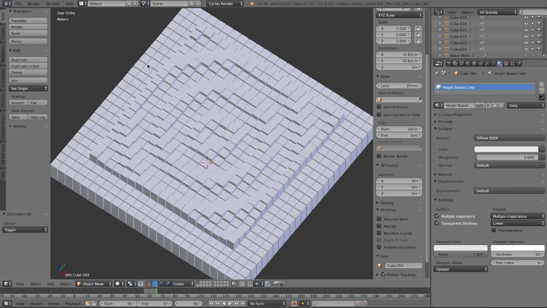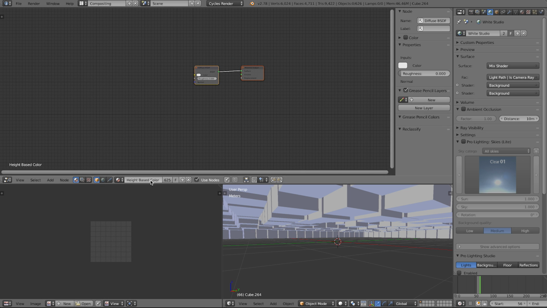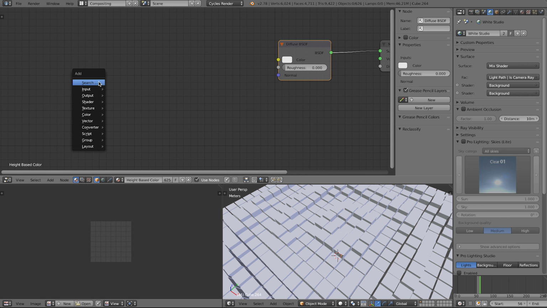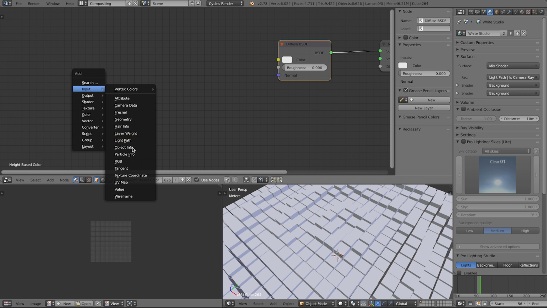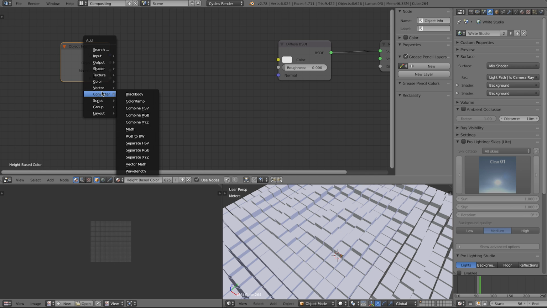All right, and let's go into compositing mode. And let's go to that height based color material that we made. All right, so I made a tutorial on how to do this, but I'll just go over it really quickly. But if you want to see a further explanation of this process, there's a link up in the top or down below. So the first node we want to add is input object info. And we're going to use this location vector to drive how it's changing the color. And then with that vector, we want to separate the XYZ. There it is.